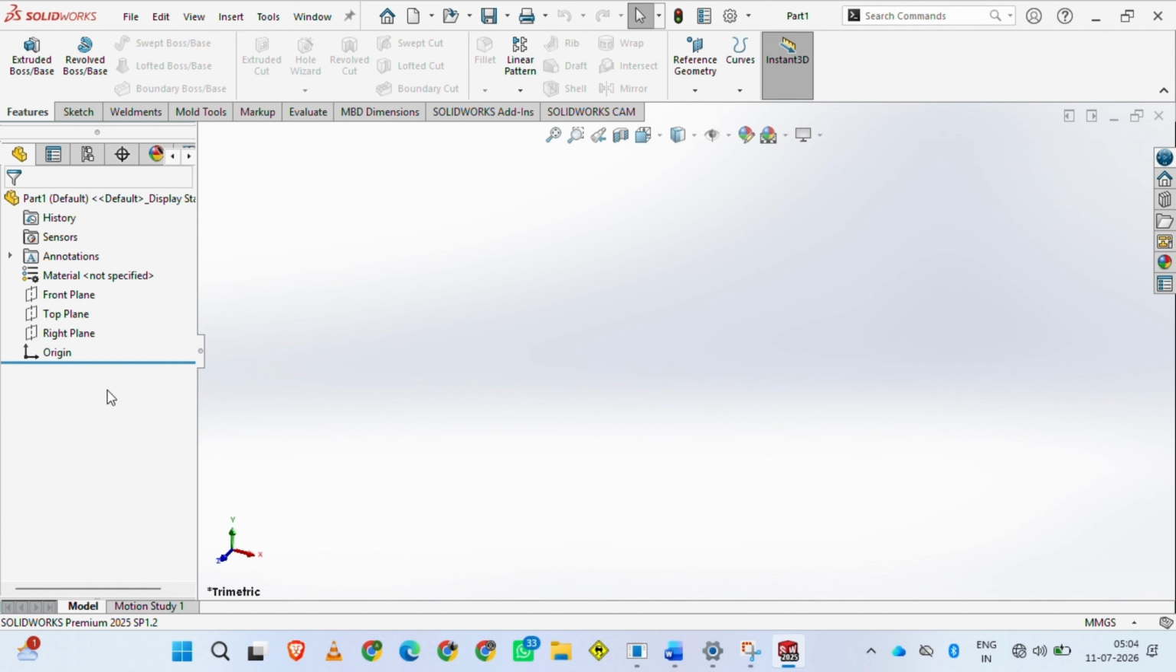So now let's understand the left side panel, which is called the FeatureManager design tree. Here whatever you do for making parts will be shown in this box. We see this file section. Here we use this to open, save, print or close the SolidWorks files, and then edit. In this edit option we can redo, undo, cut, copy, paste or modify the objects.